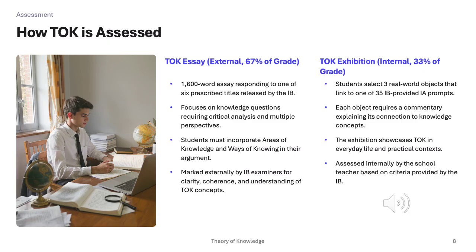So how is TOK assessed? There are 2 main components. First is the TOK exhibition, which is an internal assessment making up 33% of your grade. Here you select 3 real-world objects that link to one of 35 IB-provided prompts, writing a commentary for each to showcase TOK in everyday life. The second component is the TOK essay, an external assessment worth 67% of your grade. This is a 1,600-word essay responding to one of 6 prescribed titles released by the IB, where you must incorporate areas of knowledge and critical analysis. It is marked externally by IB examiners.